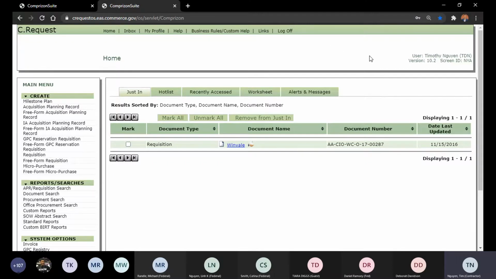So just to talk about Comprizon Suite, it's an acquisition program that's developed and maintained and supported by CACI. We've been using Comprizon Suite for going on about 20 years, so it's quite outdated. So some things don't necessarily work quite well. For example, I can't click the back button, otherwise the system will kind of throw a fit. Some of you may have noticed that before, but in order to go back to a previous screen, I have to go forward.